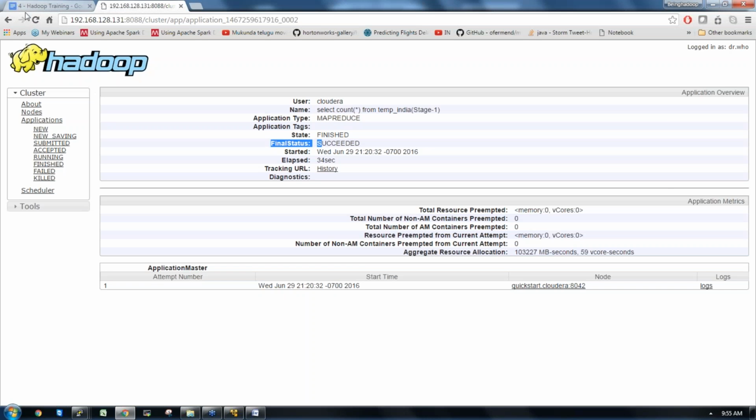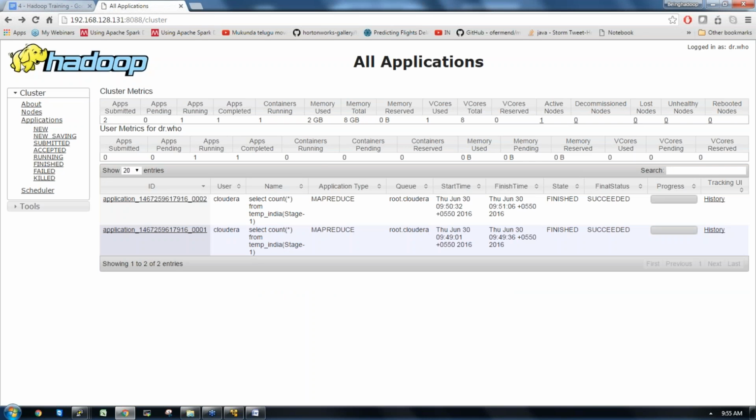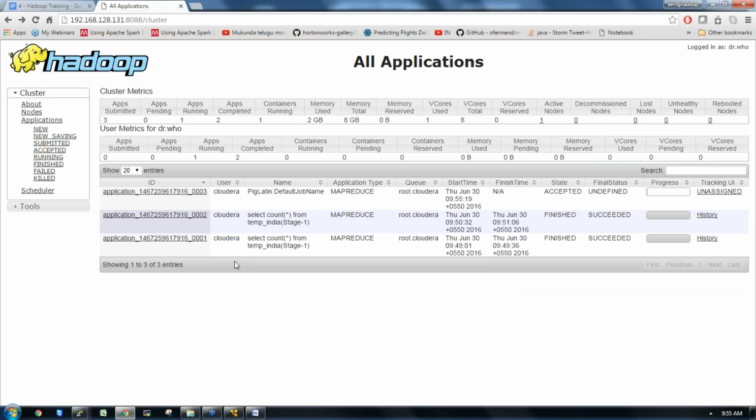Now you can see, hit the job here, refresh the page. So this is the job which is running right now. The job id is 003. The job is initiated in Pig Latin, and it is a MapReduce job. The job is running now. It's unassigned. The job is running with the application master, 5% of the job is completed.